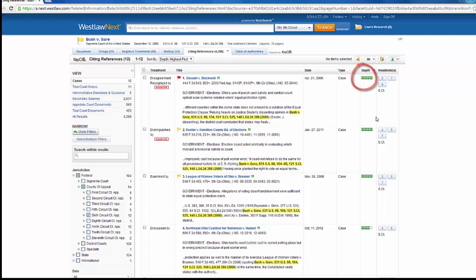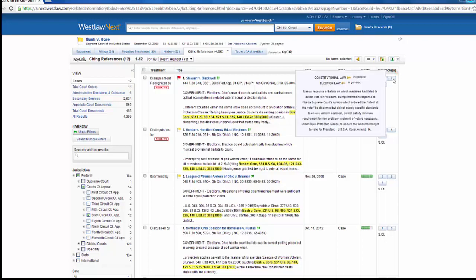On the far right, you can see a column labeled Headnotes. Remember that headnotes are individual points of law. This means that Stewart v. Blackwell discussed the points of law in Headnotes 2, 7, and 9 in Bush v. Gore. You can hover over the number of the headnote to read the point of law from each headnote. For example, Headnote 7 in Bush v. Gore discussed the intent of the voter standard used in the manual recount of ballots.